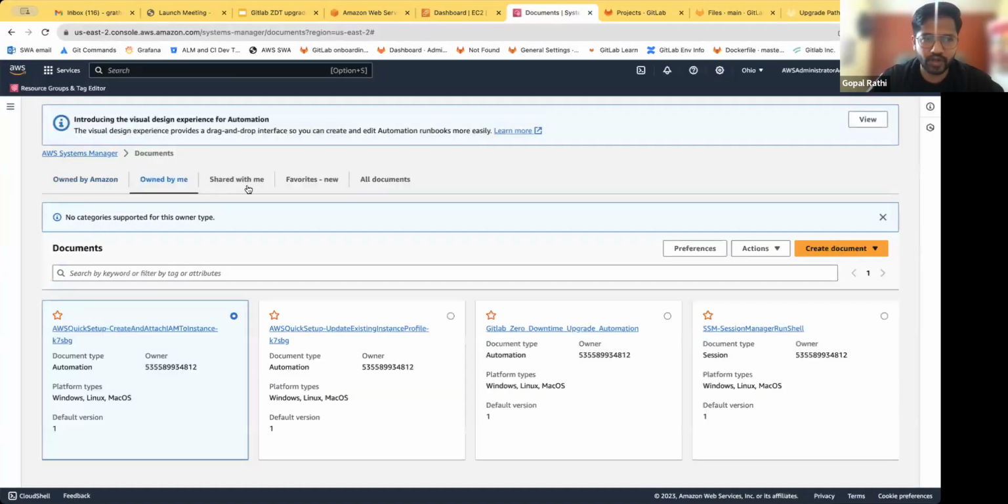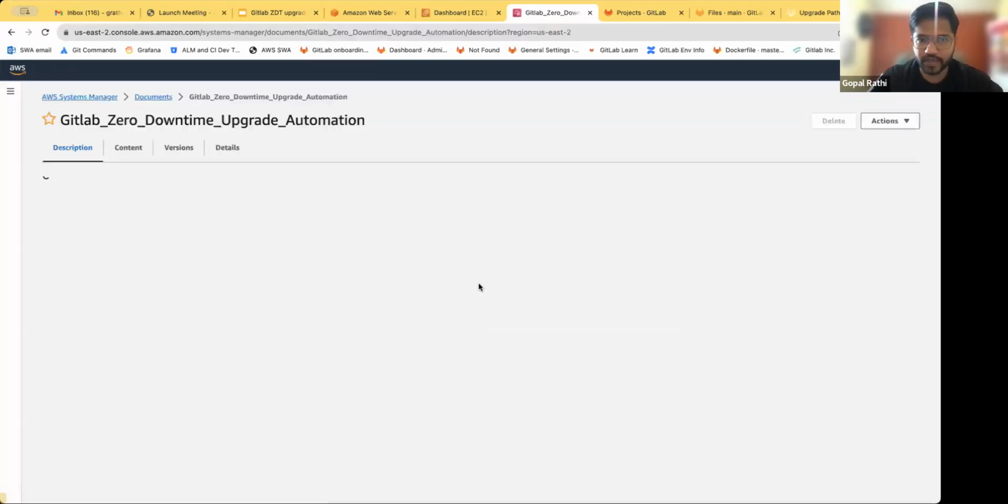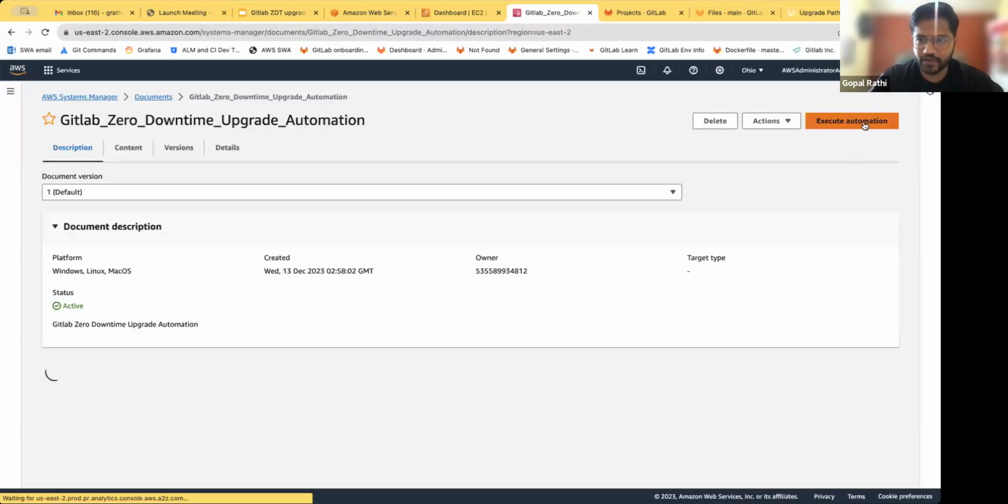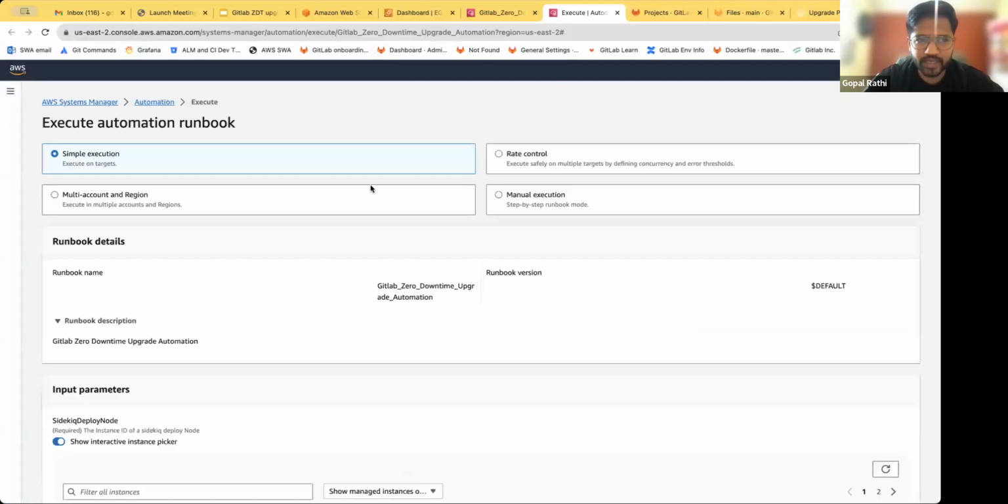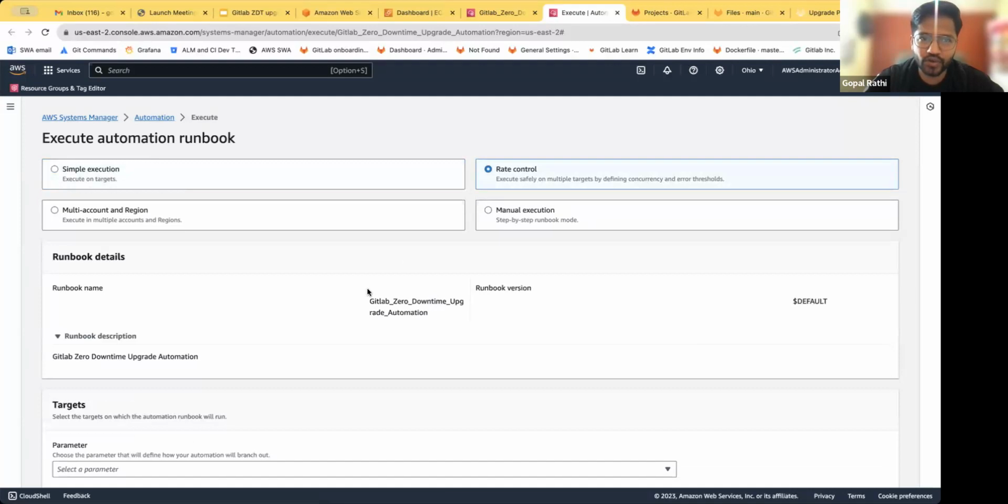So you're going to come to SSM, come to Owned by me, and just search for upgrade here. This is the upgrade automation that has been created. So just execute this automation. In this case, we're going to use the rate control feature, because it is a zero downtime, the upgrade has to be performed on one node of that cluster before moving to the next. That way there is no downtime at all.